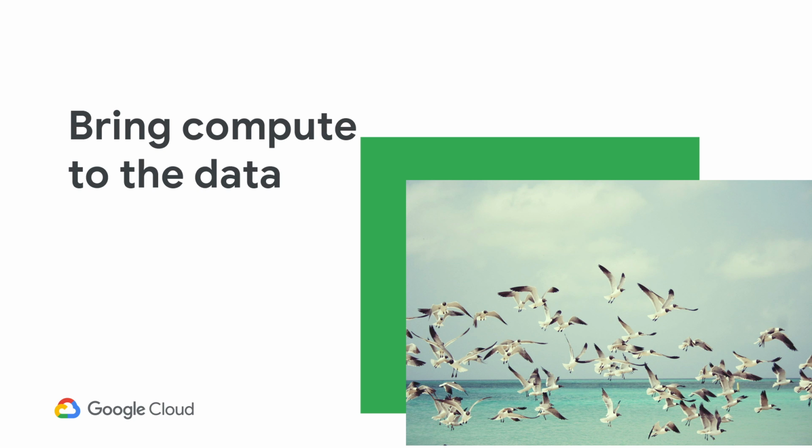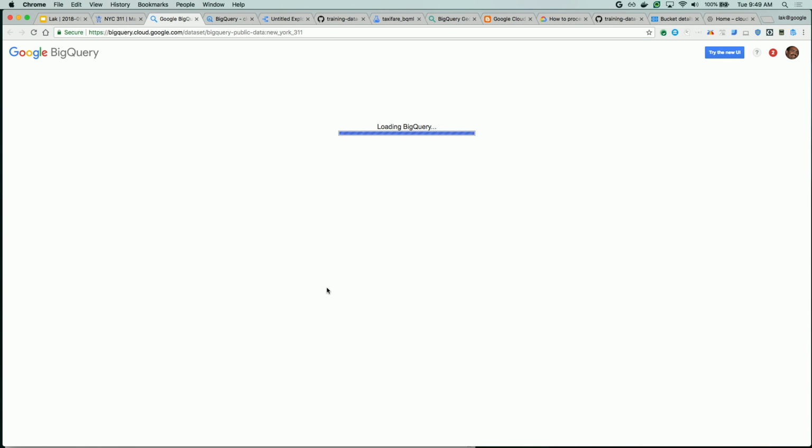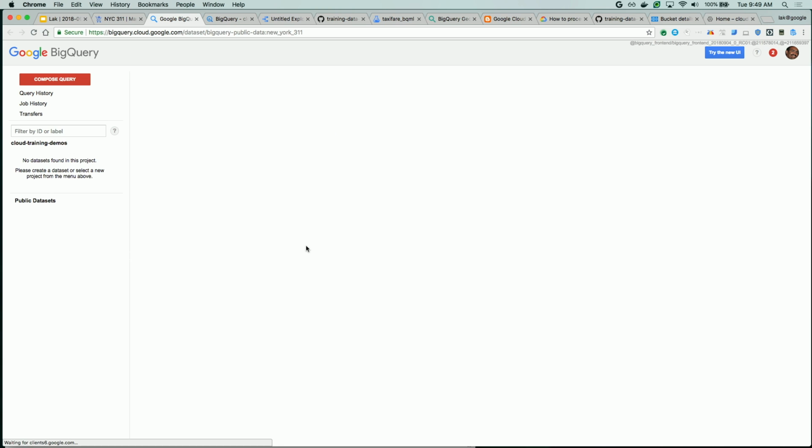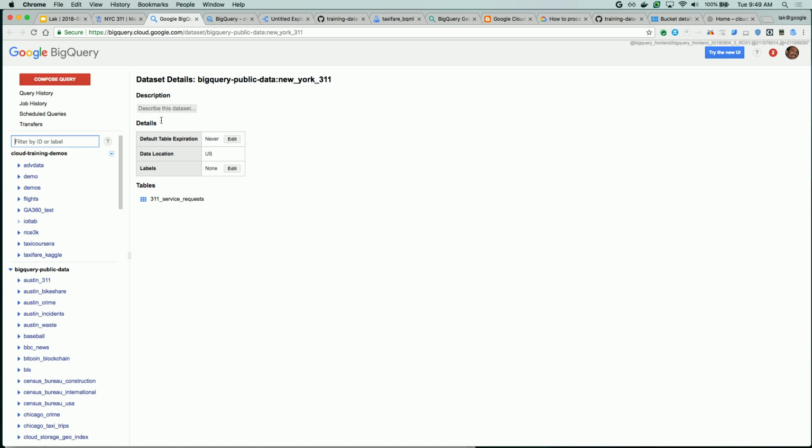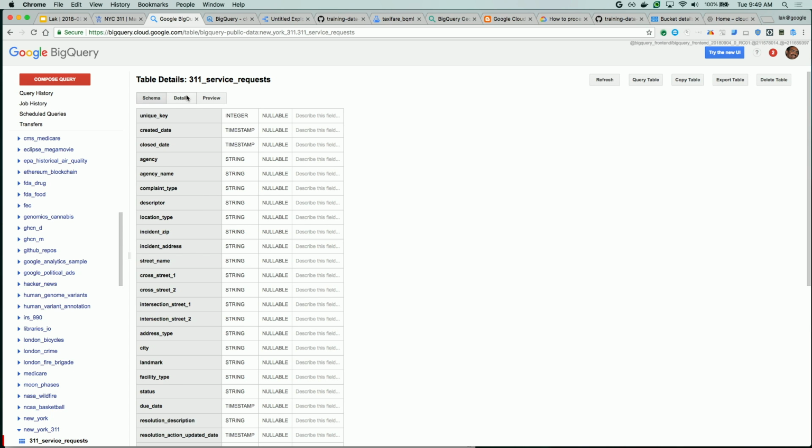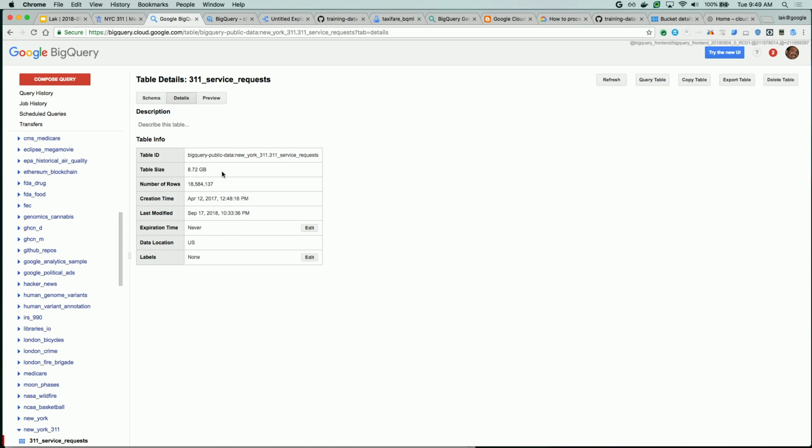The data was there in BigQuery. It was there on the Google Cloud. And what we did was that we brought a whole bunch of compute to this data. So if you were to go to this data set, let's go ahead and view the data set. And let's see. There is a 311 service requests. And look at the details of this data set.